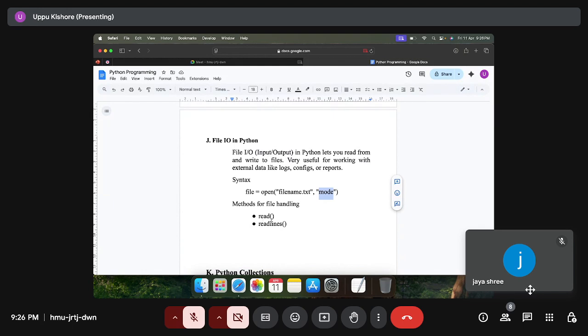So these two are the methods. Still we have other methods, but these are the main important ones. The read method will read the file data and store it in a string. Readlines will convert the data into a list.